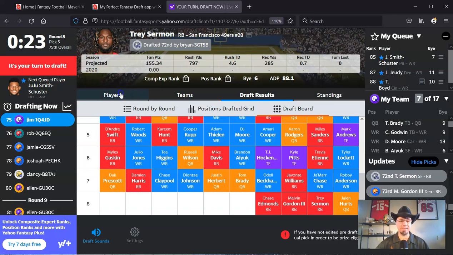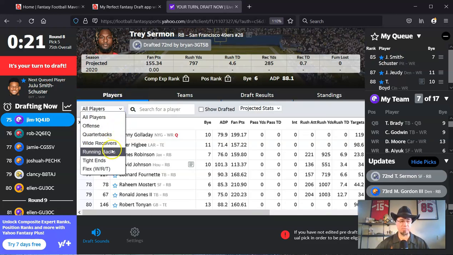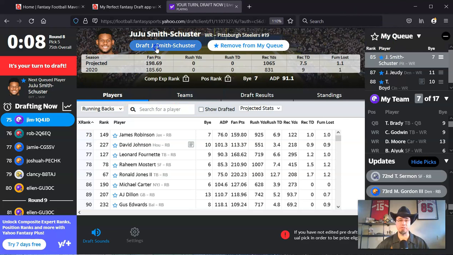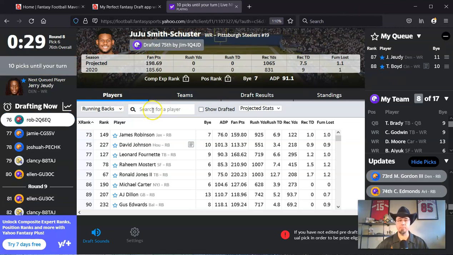Okay, so I'm just going to look at the running backs real quick. I'm just not thrilled with any of these guys. I think I'm just going to go with Juju Smith-Schuster. I'll take him. So we're doing really good on wide receiver.